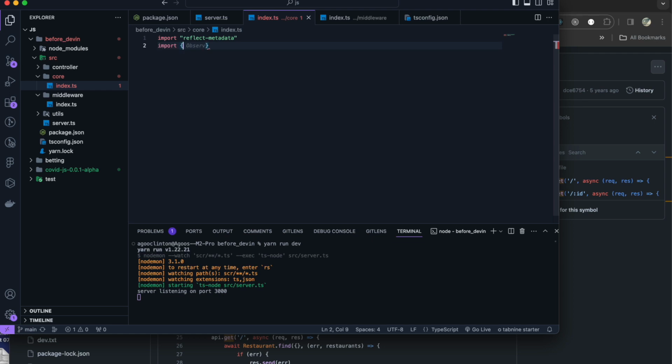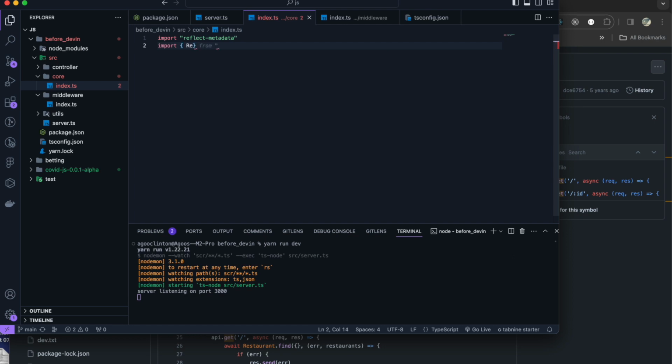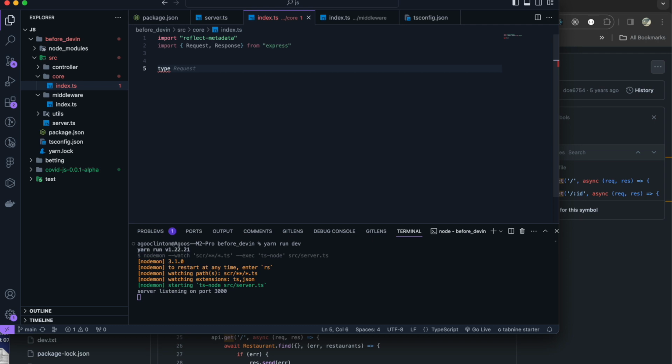the following from Express. We're going to import Request and Response from Express. So we're going to define a type here called HTTPMethod.